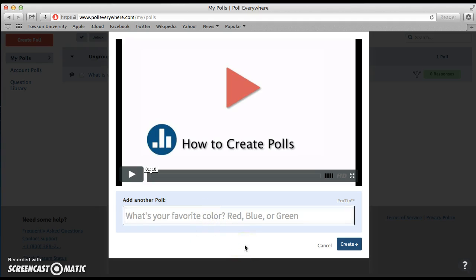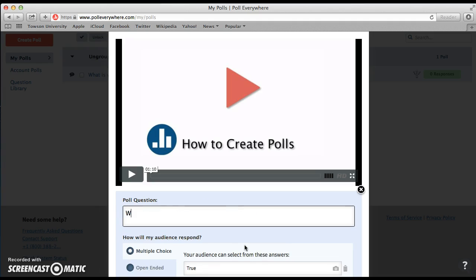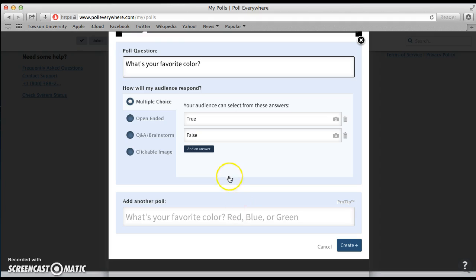Type in right here, and for the sake of this example, we'll just do what's your favorite color. And then you go down here, and this is where you're going to pick the type of poll that you're going to do. You can do a multiple choice, and then this way you can type in red, blue, something like that.